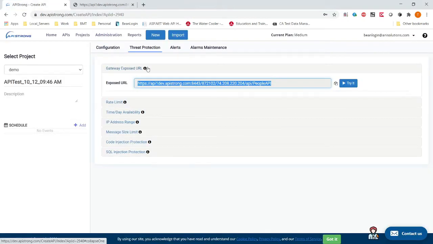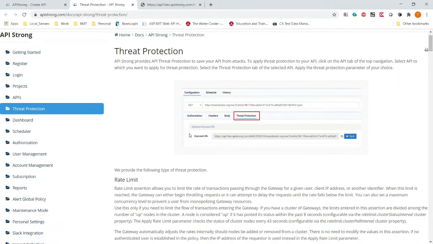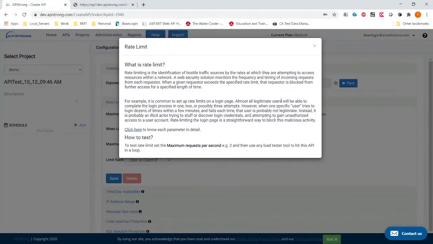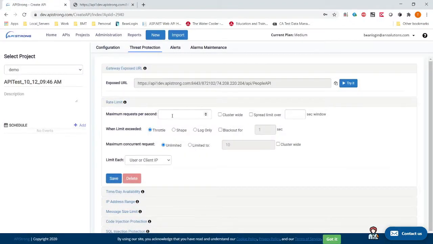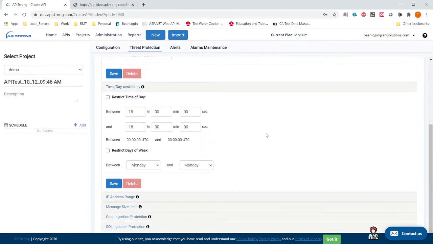Now, each of these has help to help you see what to do. Okay, so what is rate limit? So let's open this up. And this takes me right to it to give me more information. That's very important because there's a lot of stuff here. So if you look at rate limit, I want to limit the size that's being used in my API. Here, time availability. Let's say I only want this API available between this time frame, or I don't want it available within this time frame.